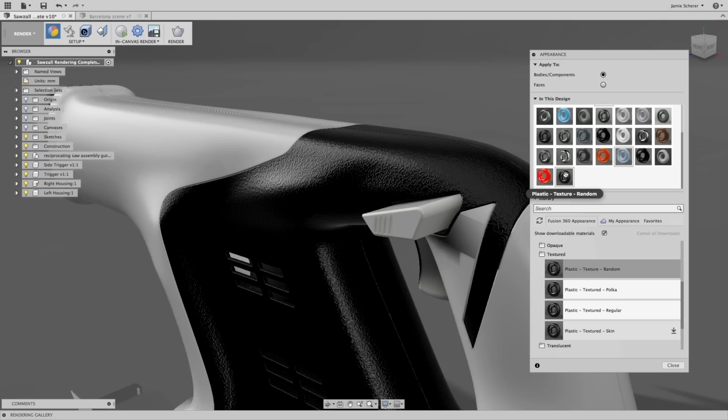Now, the next thing I might want to do is make some changes to that material. So you'll see at the bottom of the in this design portion of the appearance dialog, I have a number of materials that I've used in the past, as well as some that are being used on the internal components inside of this saw. So what I'll do is I'll right-click on the black textured plastic that I added, and you'll see I have a number of different options.